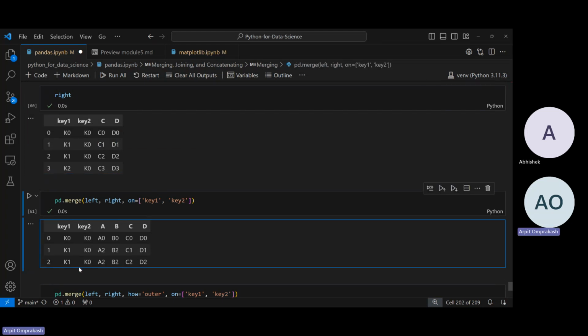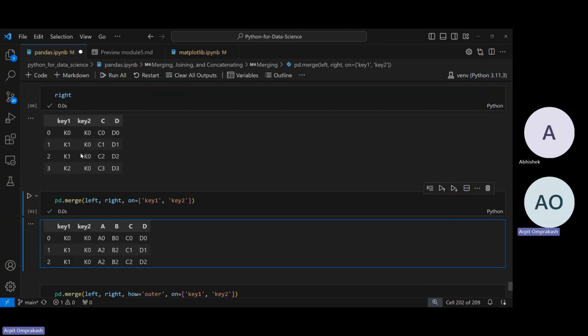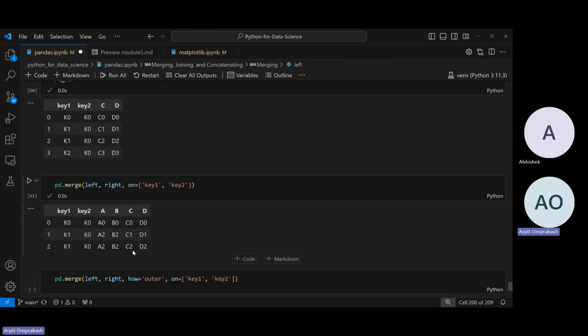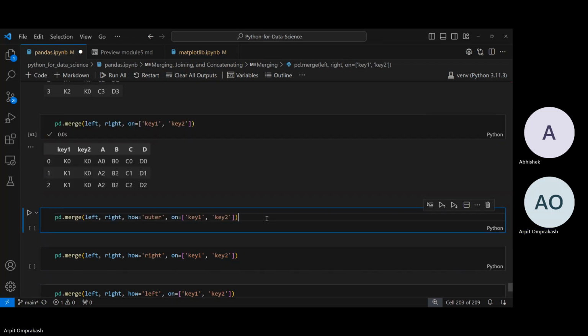The second one is a repeat, basically. Again we have K1, K0. We have A2, B2 here, which is just the one value, but here we have C2, D2. So we have another row with A2, B2, C2, D2. This is how it works. It merges and takes whatever is common in both of them, and if there are repeats, it gets the repeats from both of them. All combinations of repeats, basically.